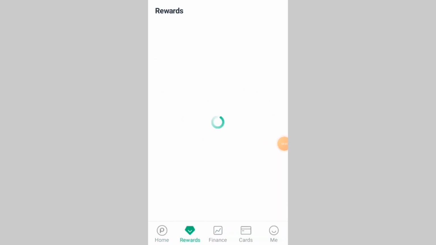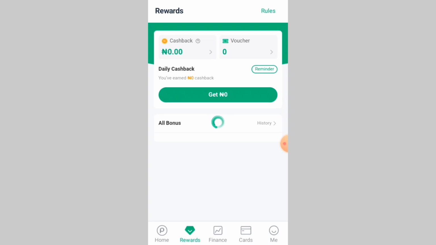By the way, once you perform any transaction on OPay, maybe for example you bought a recharge card or transferred money, you're going to be given a cashback, and this cashback you could use to buy data for yourself and do whatever you like with it.